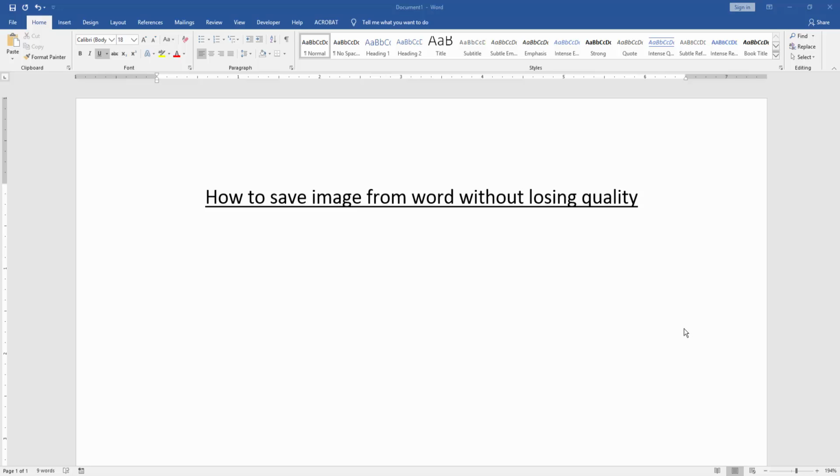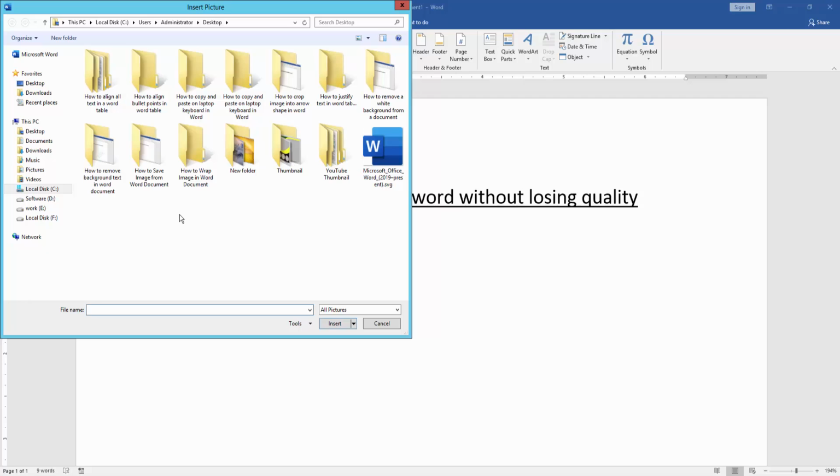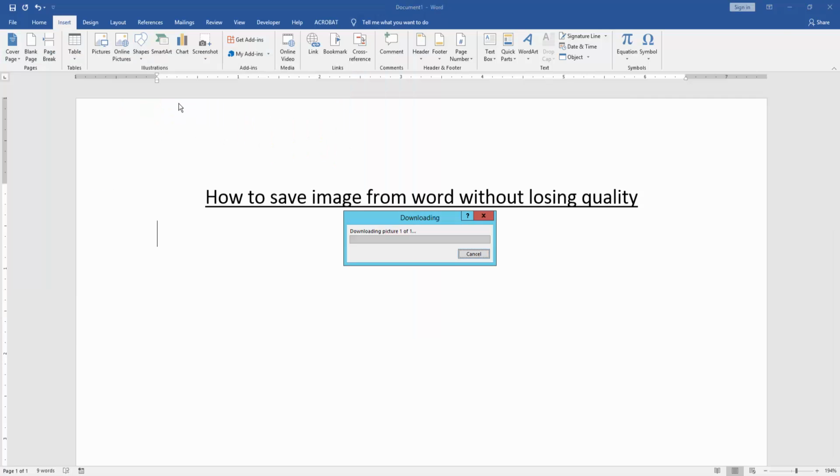In this video, I am going to show you how to save an image from Word without losing quality. Let's get started. At first, we have to open a Word document. Then we go to the Insert menu and click the Picture option. Then insert a picture to save a picture in this document.